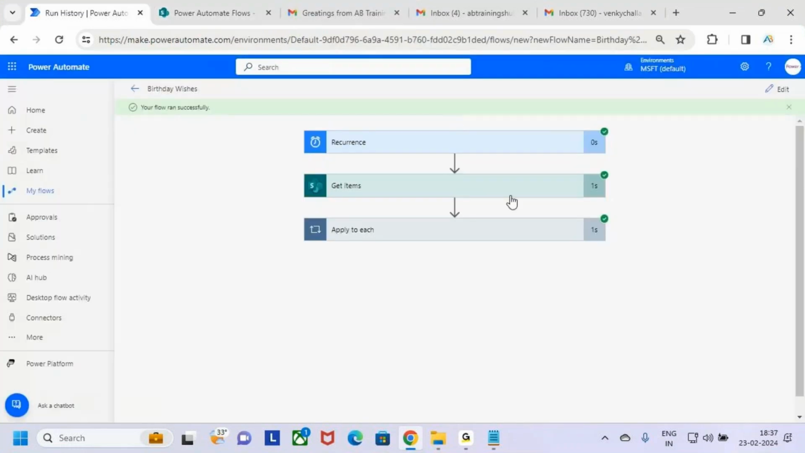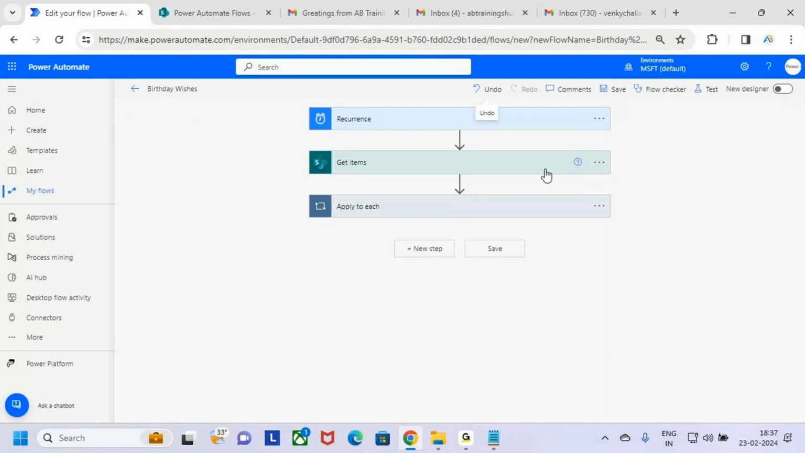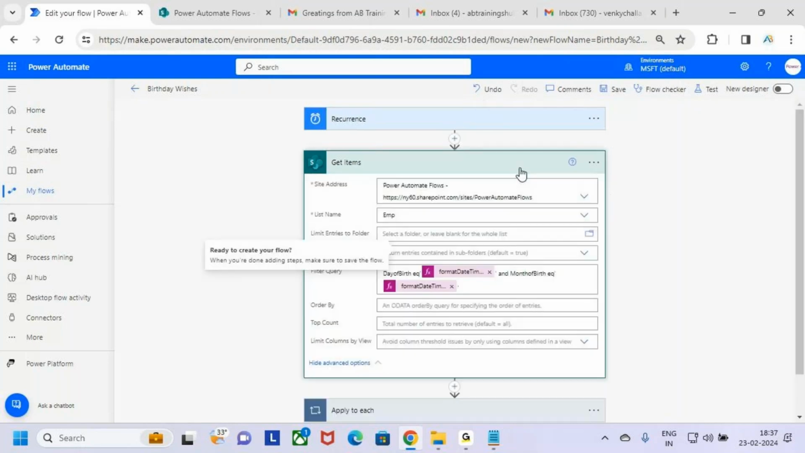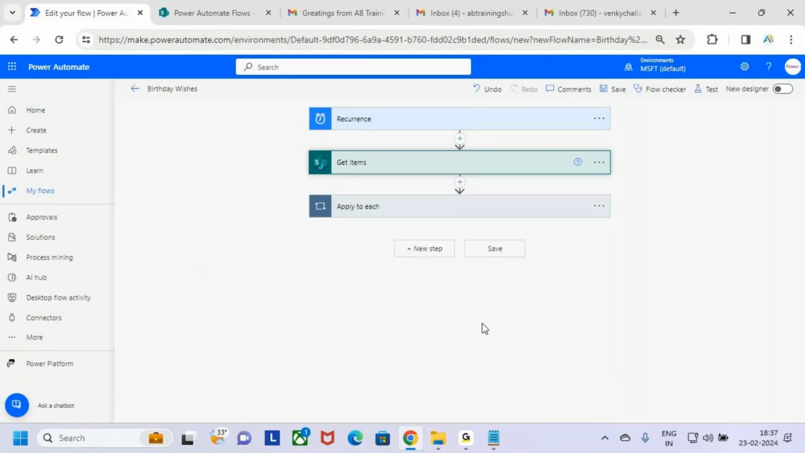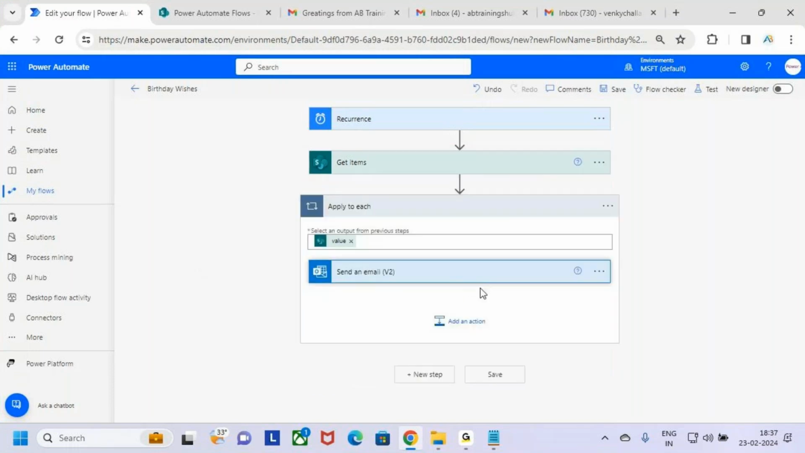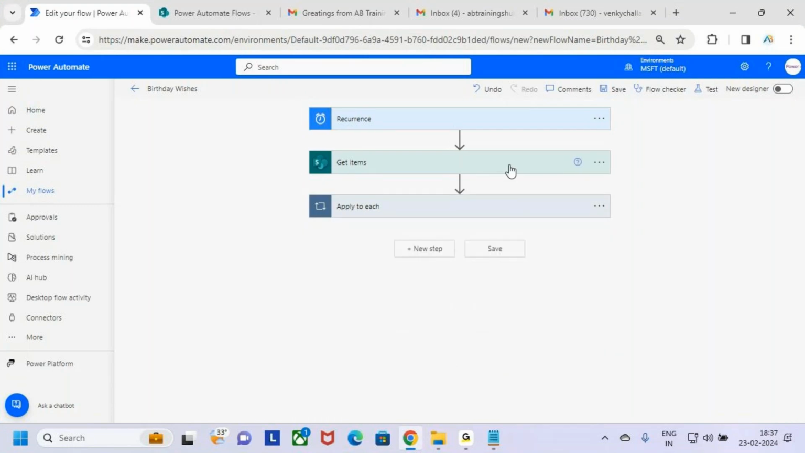Just use the same flow. In place of the day of birth and month of birth columns, you can use the hire date and hiring month. What is the month you are hiring and what is the date. So just change the columns here. Everything remaining will be the same. And whatever text you want to keep, you can keep in the body of that email. So this is how to send emails to the employees regarding birthday wishes.